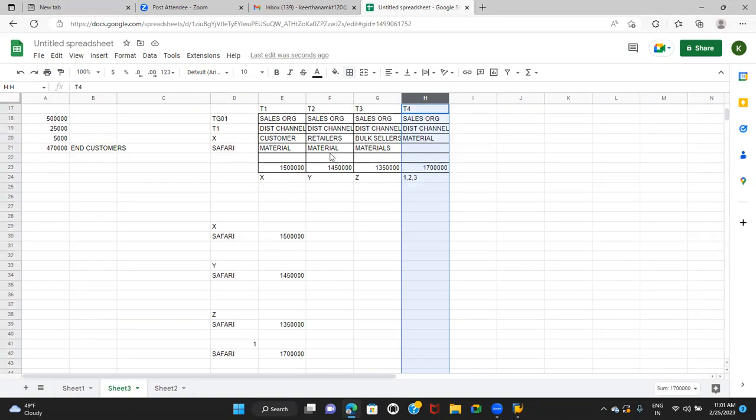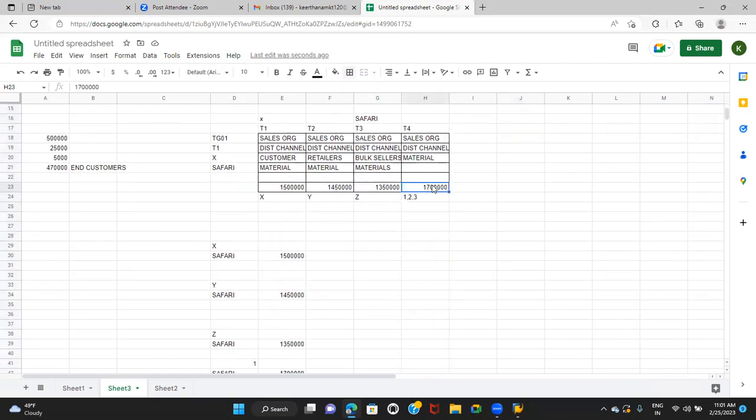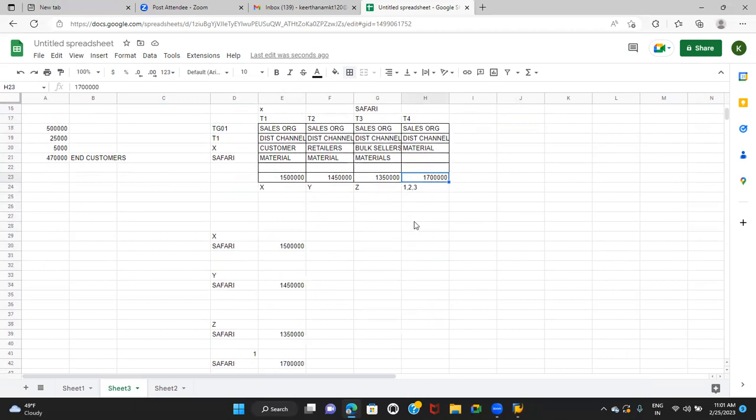So whoever the customers are, apart from these 3 combinations, for the remaining customers we are getting the price as 17 lakh rupees. This is how the price will be determined in the sales order. But how to configure this in SAP? By using the condition technique, which we are going to see in SAP.